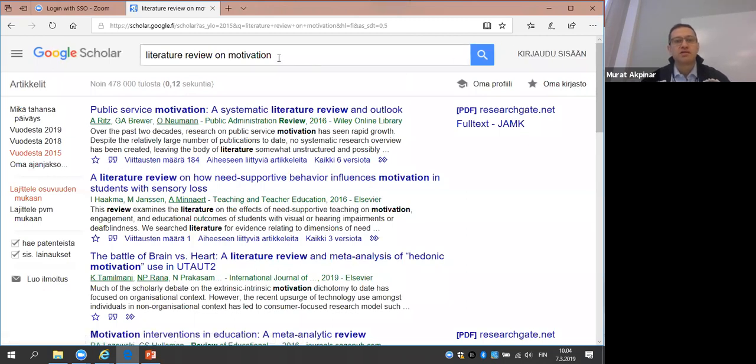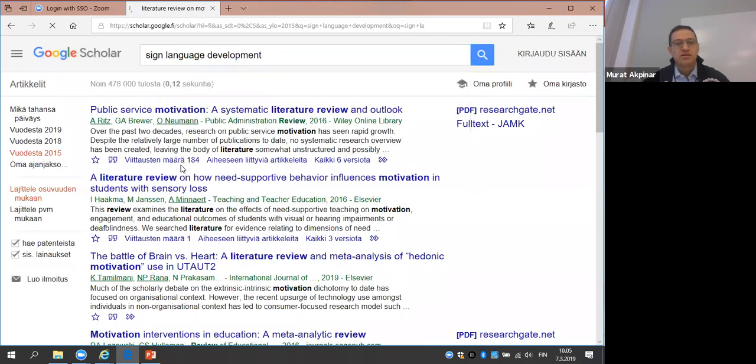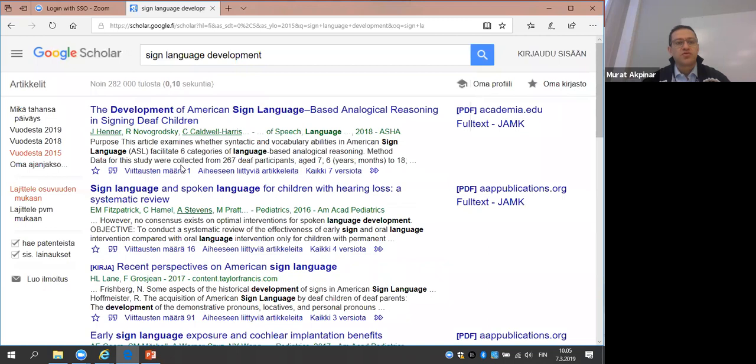Let's have a look at what you get if you put there sign language. Sign language brings a lot of, let's say, subtopics under it. Recognition, interpreters, acquisition, translation, sign language studies, sign language development. Is there anything you would like to choose, or should we just take sign language? Sign language development. Okay, let's have a look at that. 282,000. So here we have something from 2016, "Sign Language and Spoken Language for Children with Hearing Loss: A Systematic Review." So we have also some literature review on this topic.